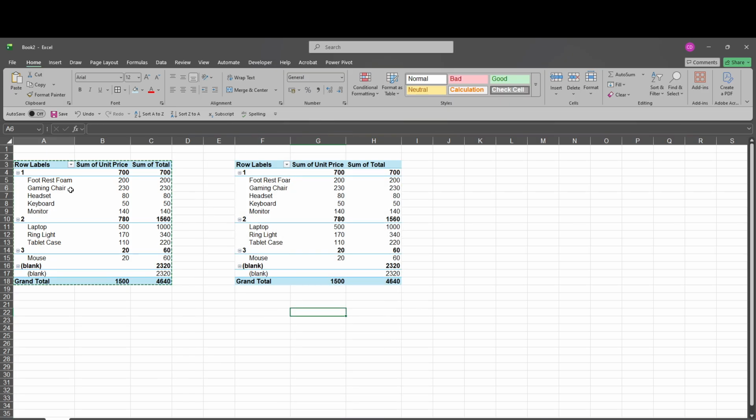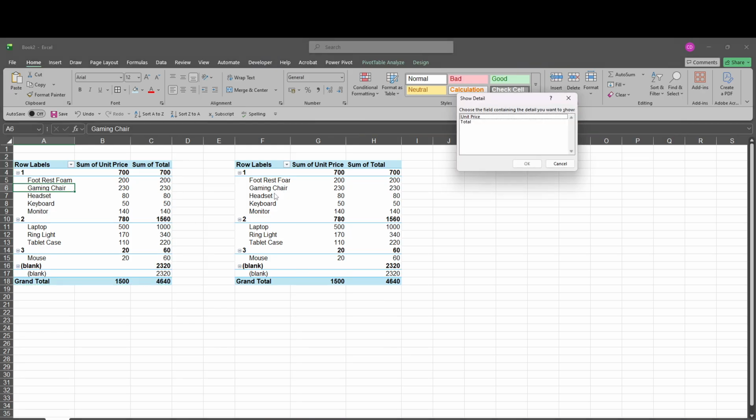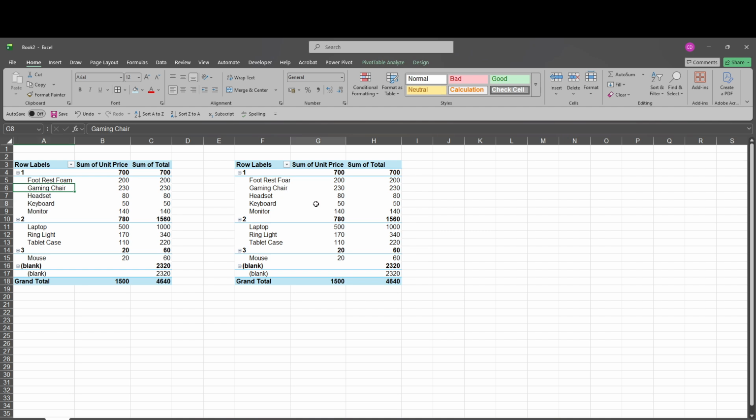The second method is to duplicate the entire worksheet. This option is especially helpful if your sheet contains not only the pivot table, but also supporting notes, formatting, charts, or other related content that you want to keep together.